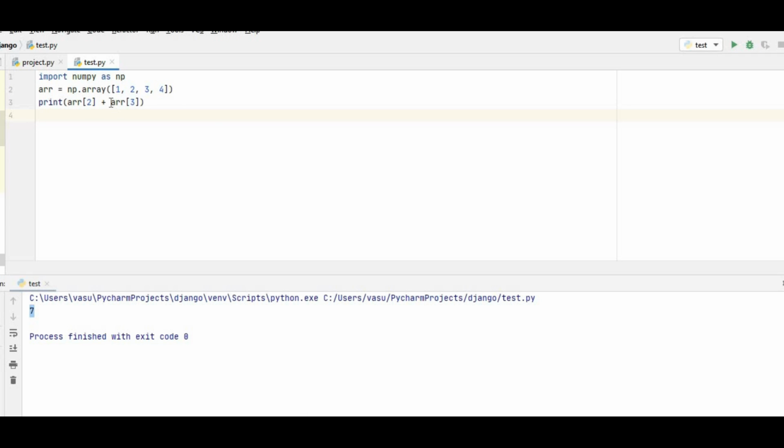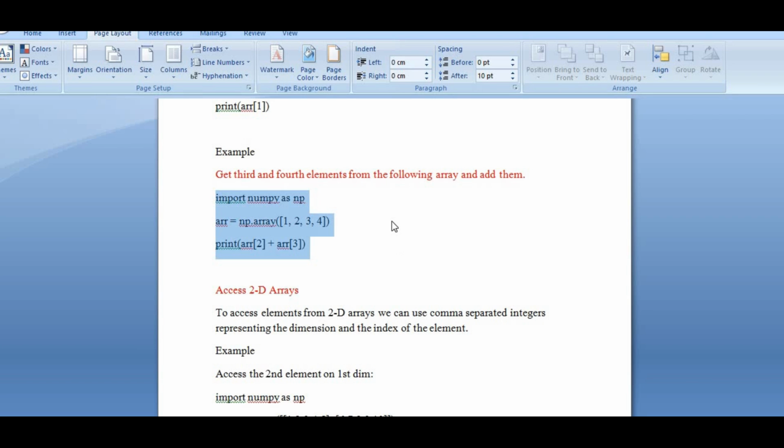If it is minus, you can also perform minus. If it is division or subtraction or multiplication or whatever it is, you can perform all the operations here. So I have shown you subtraction, and I'm going to show you multiplication. All the operations you can perform like this.